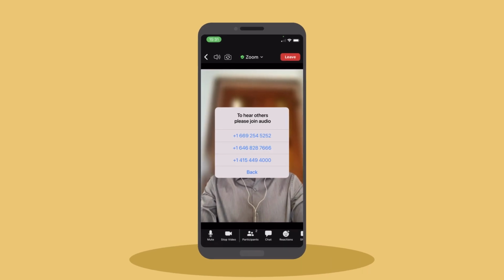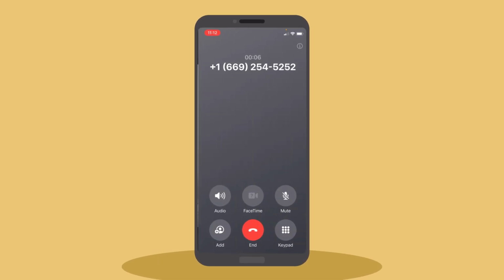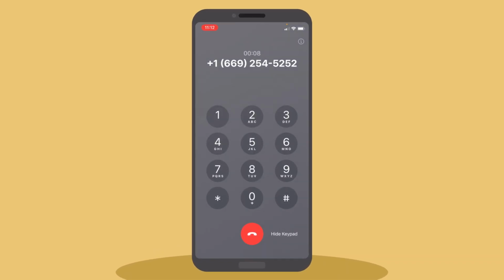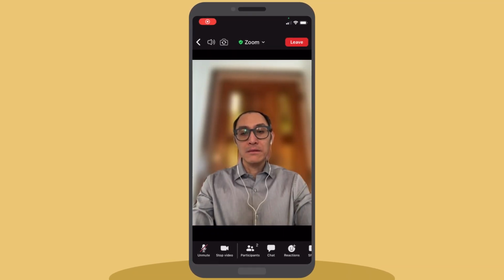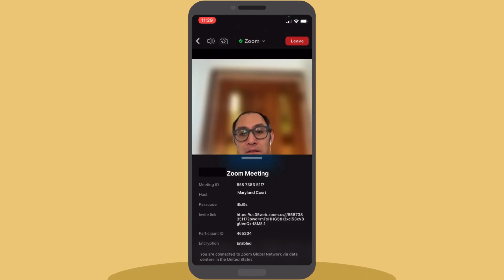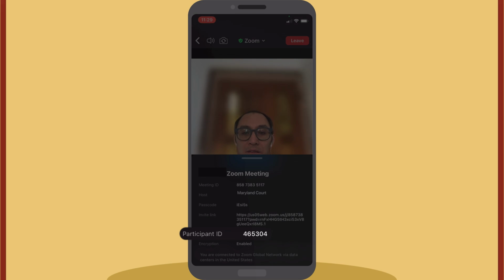If you select dial in, several phone numbers will appear. Select one. Your phone will call that number. Listen for a prompt to enter the meeting ID. You may also be asked to enter the participant's ID. You can find this in the Zoom app. After you enter the meeting ID, your audio connection will join the Zoom hearing.